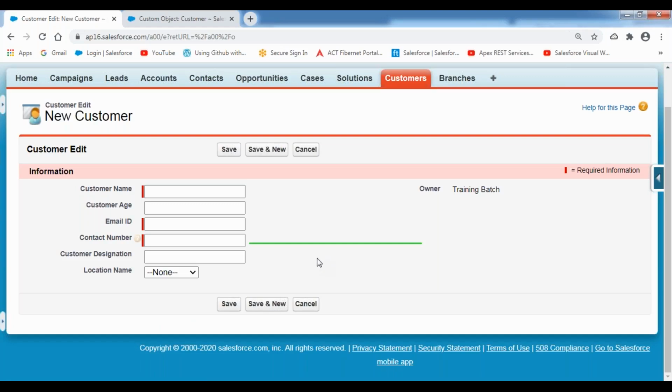So whenever I'm creating a field through the user interface, Salesforce is adding the column in the table. It is preparing this user interface also automatically. It is preparing the business logic also automatically by default.